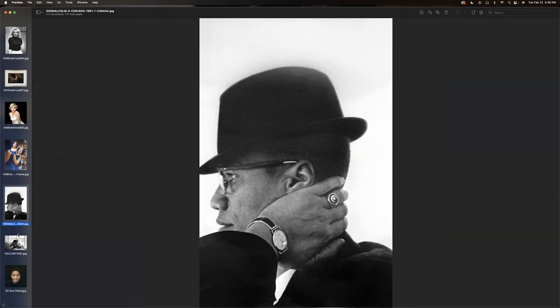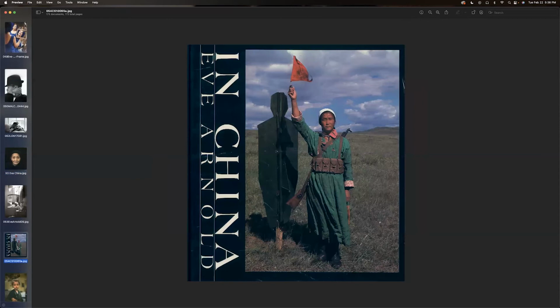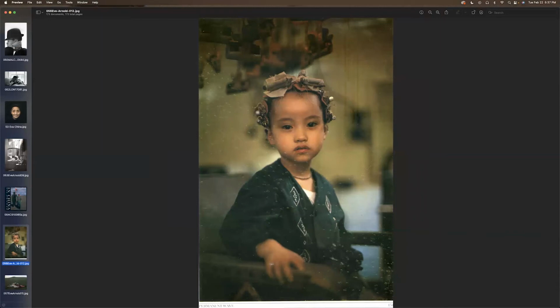But she shot a lot of things outside of just portraits. I do love her series in China. Now, she went to China really early on, before Americans were really allowed to go there. She got early access, and there's a book about her. It's called In China, and I believe we have a copy in the library. And man, oh man, did she make some interesting compositions.